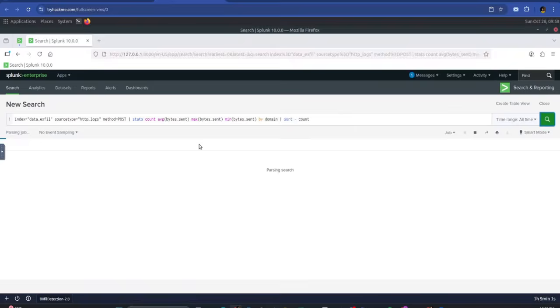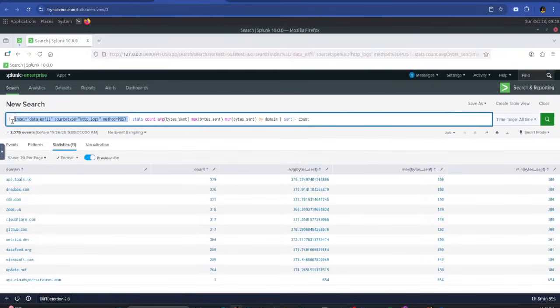Okay, so what do we have here? You see the same query. However, I pipe the output of the query to a stats function. Stats count, and then we have the average function, which calculates the average bytes sent, and also calculates the maximum bytes and the minimum bytes, and does all of that on a per domain basis. And we sort them in ascending order according to the count.